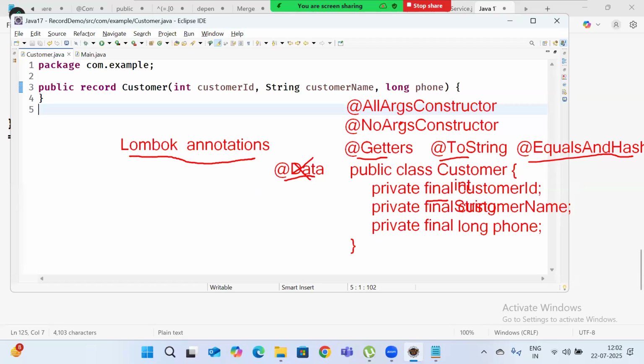In place of that, we have a class called Record. Public record, and what is my record name here? Customer. Record is also a class. You can create an object using the new keyword. It's a class only, but a special type of class. What is that? Record class. Did you understand how the difference is there between them?